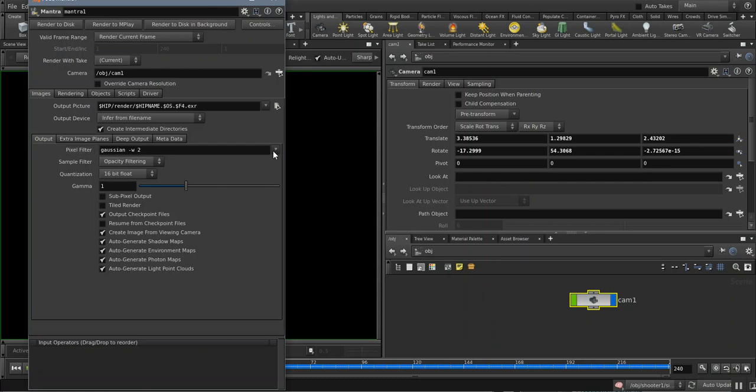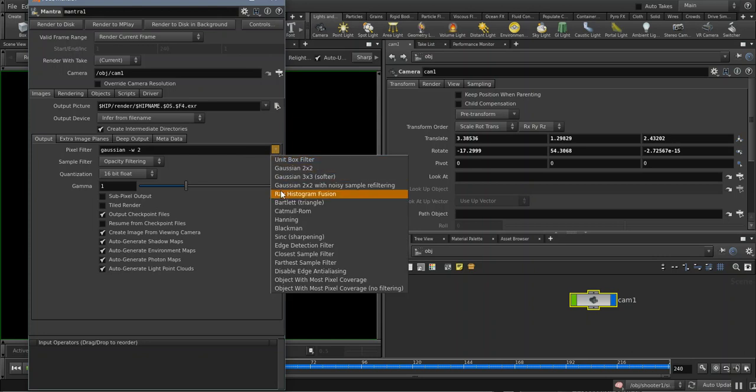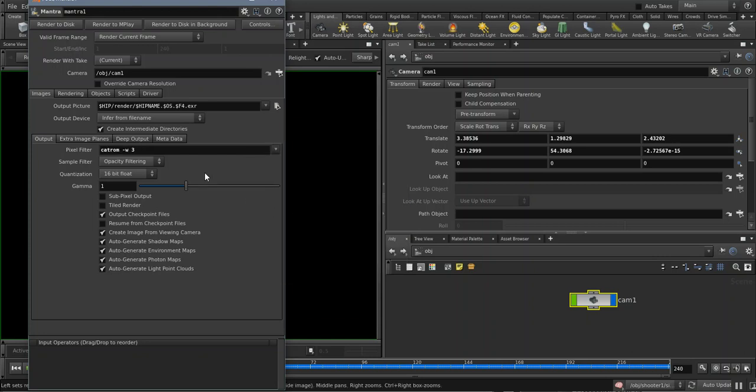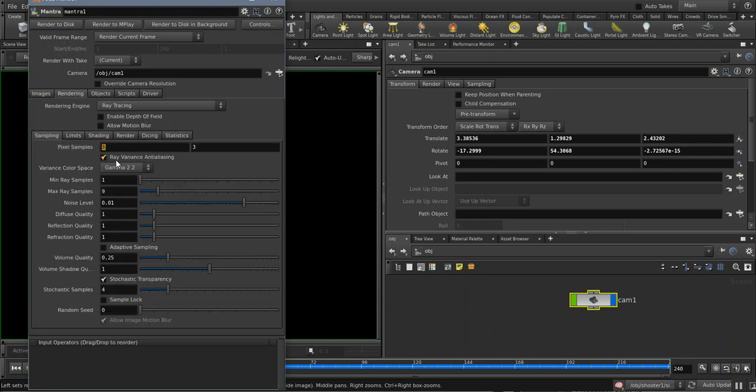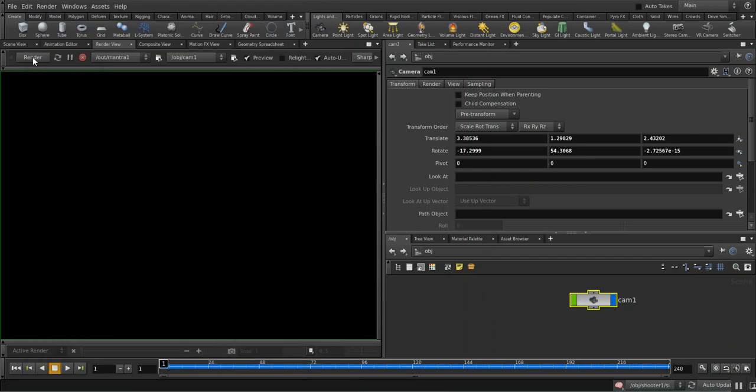We have a pixel filter of Gaussian, which is quite a bit soft. I choose a Catmull, which is pretty sharp. You may know him from 3ds Max, Catmull-Rom, the creator of the awesome animation hand from the 70s of the last century. And in the rendering tab, I put the pixel samples to 4 to have some decent rendering. And maybe we take physically based rendering and see how that looks. Hit render now.